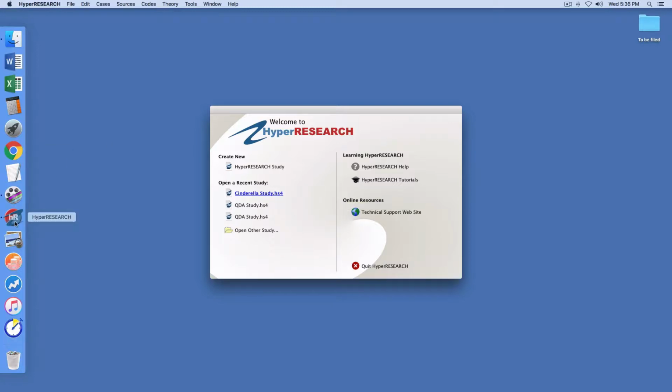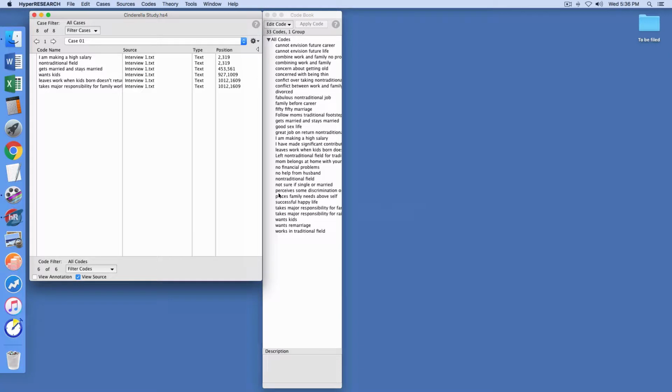You start by launching HyperRESEARCH. This happens to be HyperRESEARCH version 4.03, which is our currently shipping version. Then we have the Cinderella study. This is an example of one of our two sample tutorial studies. So it will certainly serve to illustrate this.